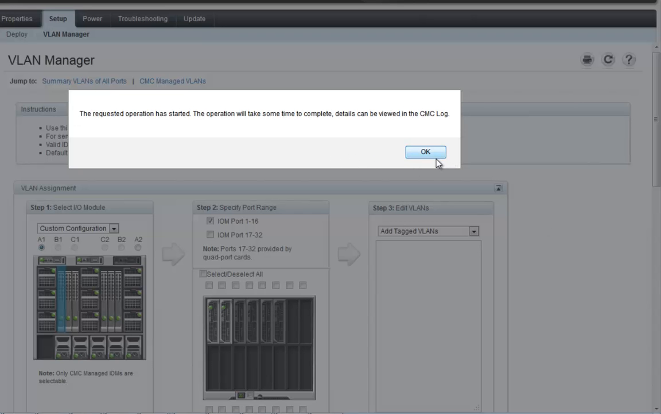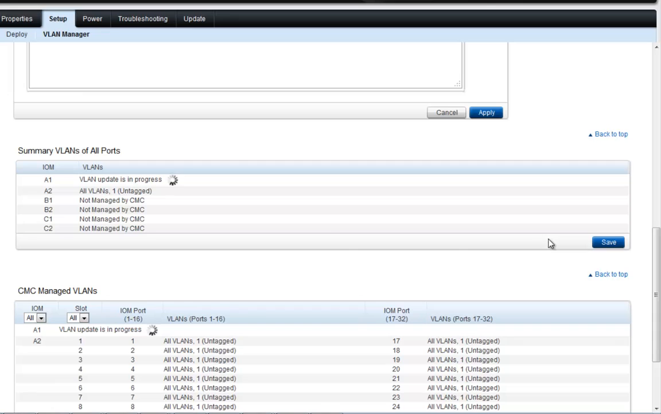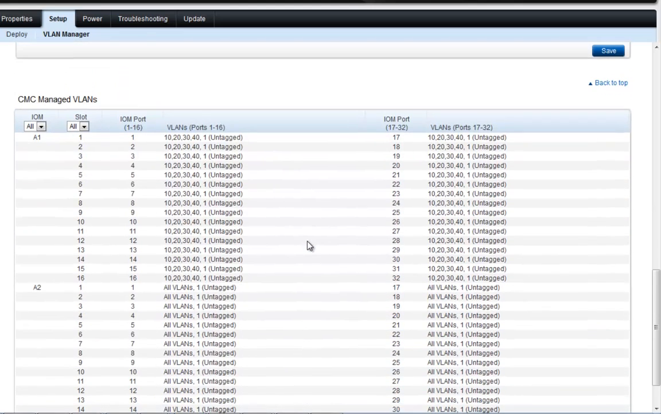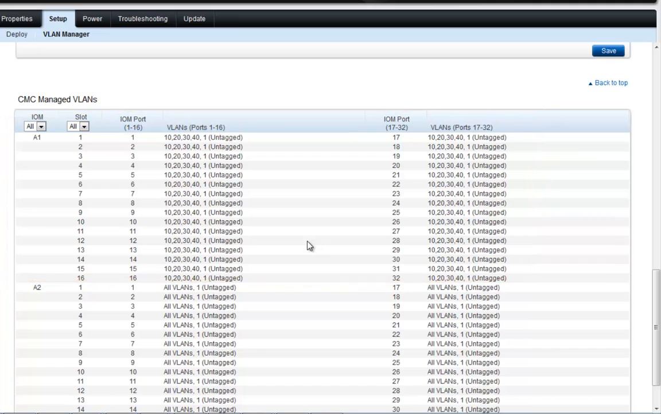It's going to give me the message saying that it is going to take some time to complete, and that's okay. We scroll back down and you can see those little wheelie deals working. Those are going to take a few minutes, and when they're done, we'll go ahead and refresh the page. All right, I've now refreshed the page. I gave that a couple minutes to work. Now you can see that on slot A1, VLANs 10, 20, 30, and 40 have been configured. VLAN 1 is still the untagged VLAN. And if we scroll down a little bit and take a look at the ports, you can see that that has been changed for ports 1 through 16, as well as ports 17 through 32.